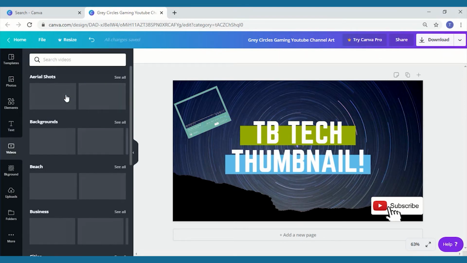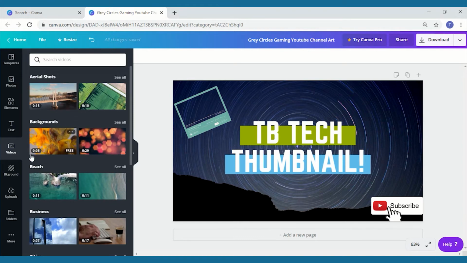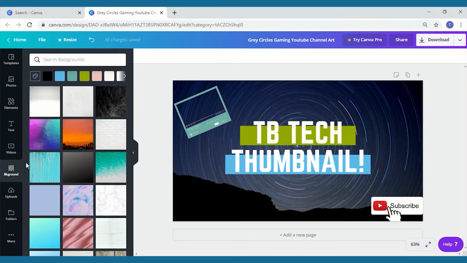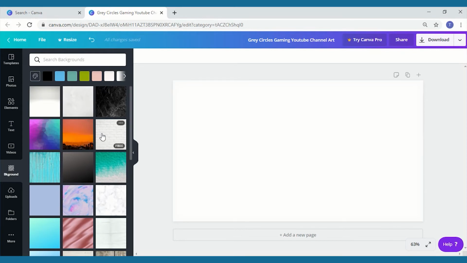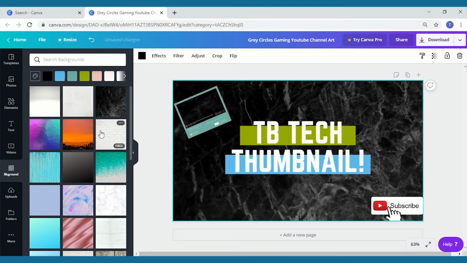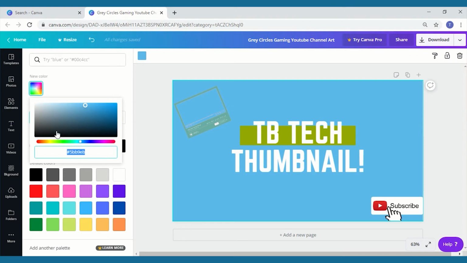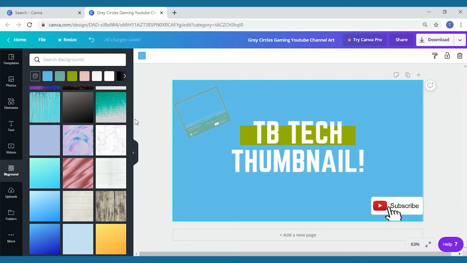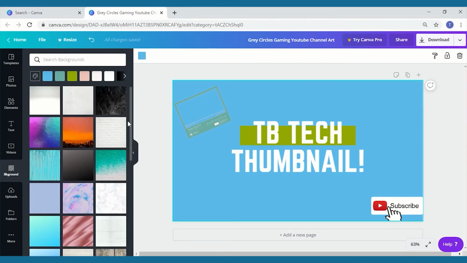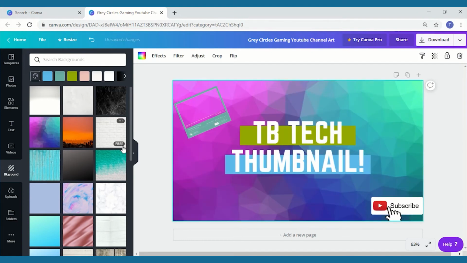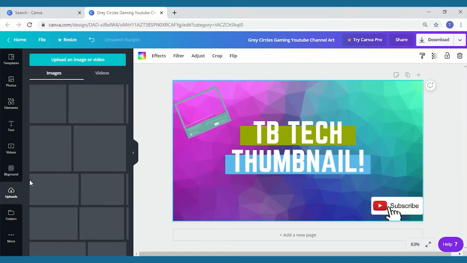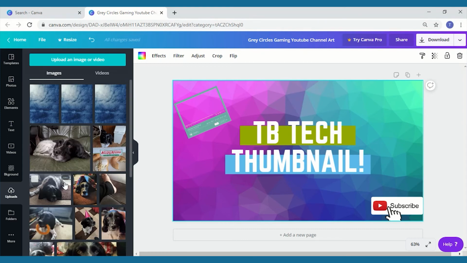Under background, as you've already guessed, there are loads to choose from. You can also choose a colour using a specific colour code. For now, I'm going to choose this multicoloured background. You can upload your own photos and vector graphics by clicking on Upload and either clicking on the blue button at the top to search your files or just by simply dragging and dropping into the space provided.